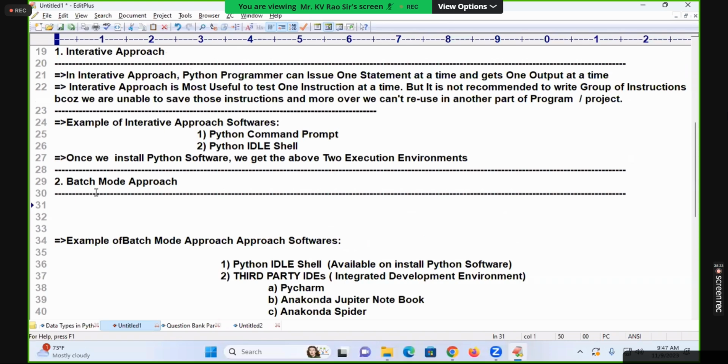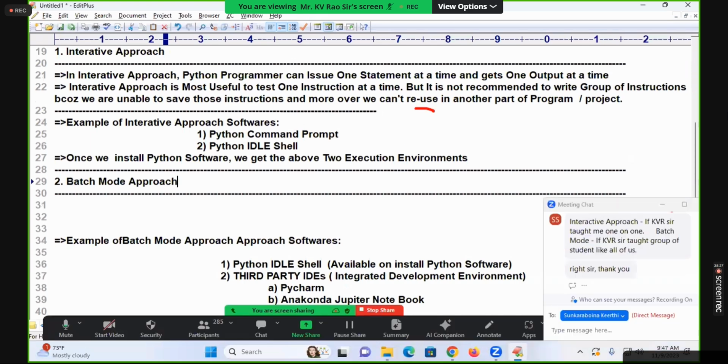Well, come to the batch mode. Now I'm going to introduce batch mode. Example, look at all of you. I have a problem called ax square plus bx plus c is equal to 0. What is this called? Quadratic equation. I want to write a program in Python to calculate the roots of a quadratic equation. I will write 15 lines of code, 15 lines of instructions.